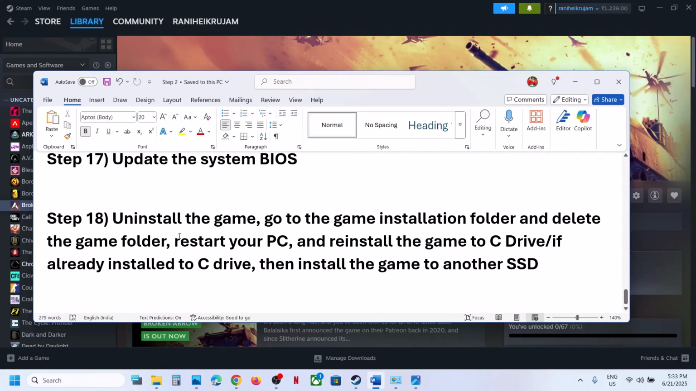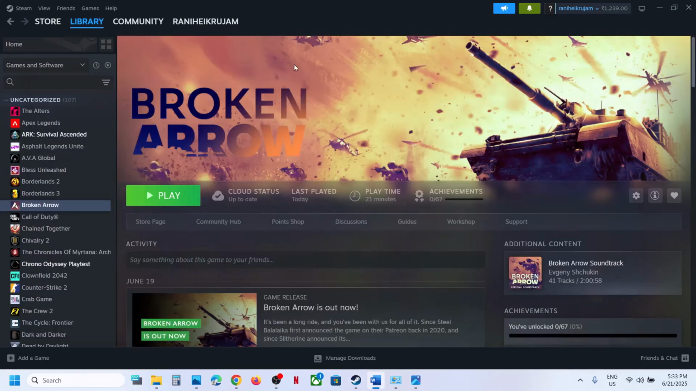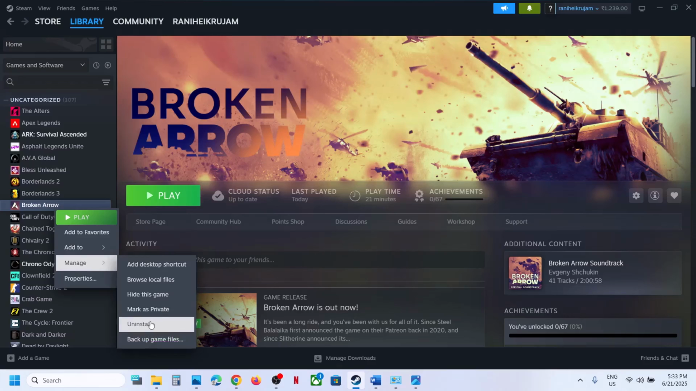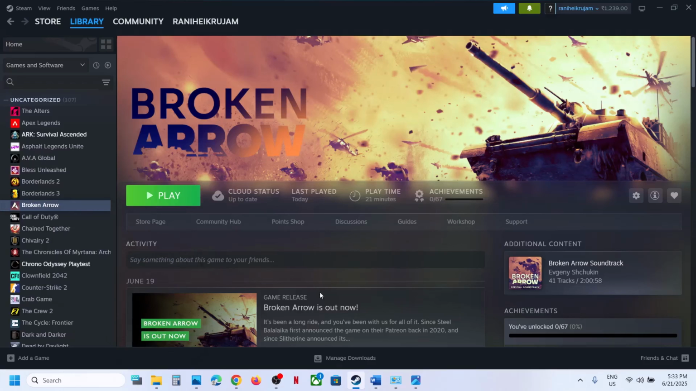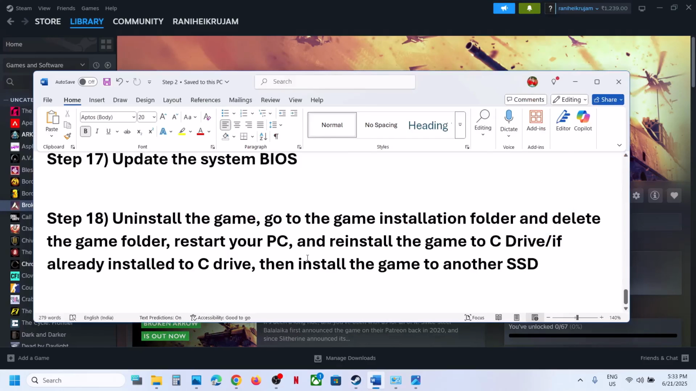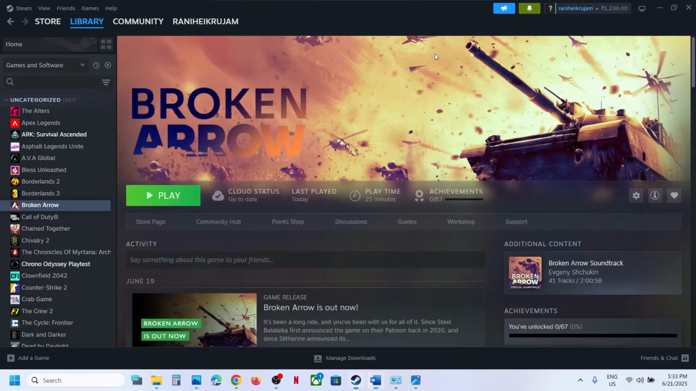Now the last step is to uninstall and reinstall the game to different drives. So if nothing is working, right click on the game, select manage, click on uninstall. Now after the uninstall, go to the game installation folder, delete the game folder and then install the game to C drive. So if the game is installed to a different drive like D drive or E drive or any external drive, try to install the game to C drive and then check. If the game is already installed to C drive, then try installing the game to another SSD and then check. So one of the steps shown in this video should help you to run this game successfully on your Windows computer.